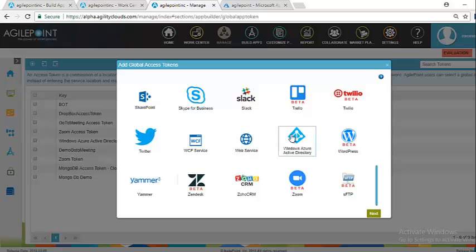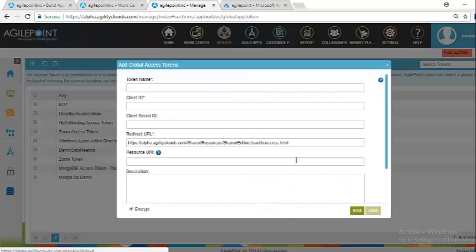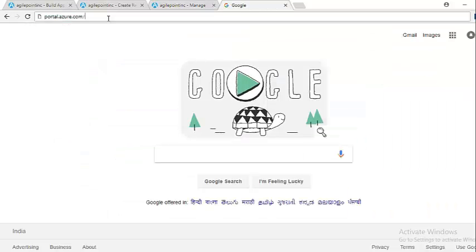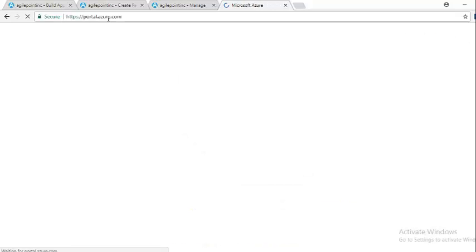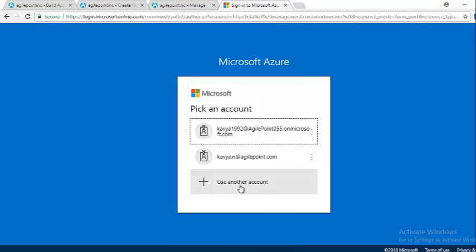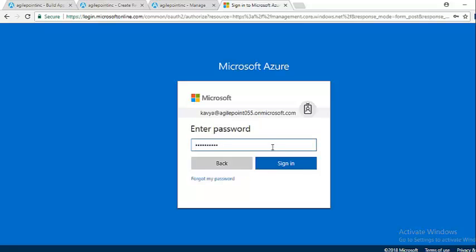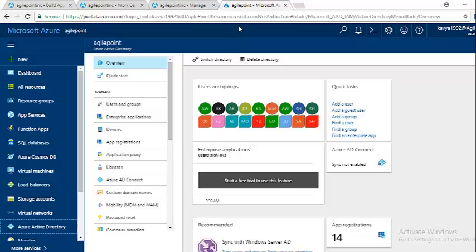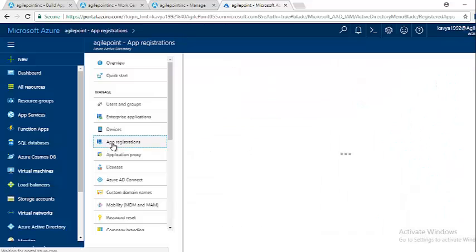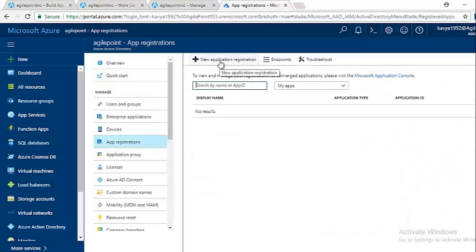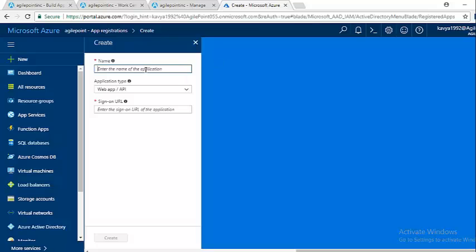Select Windows Azure Active Directory. Copy the redirect URL. Log into Windows Azure Active Directory. Click on App Registration. New Application Registration. Provide application name, application type and sign on URL.